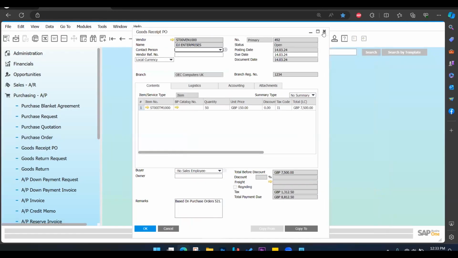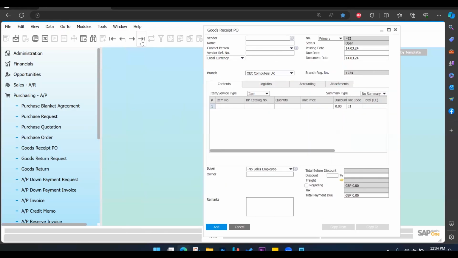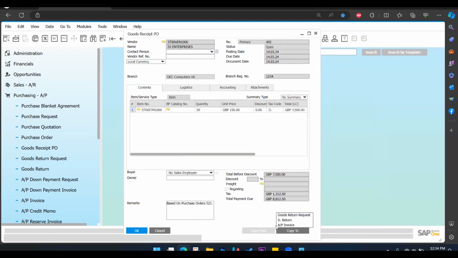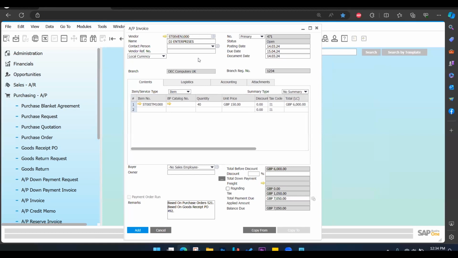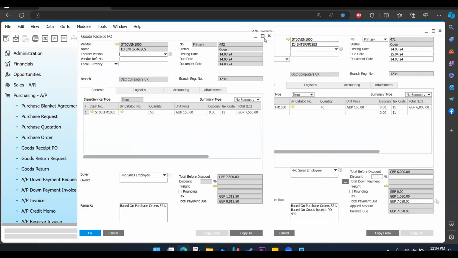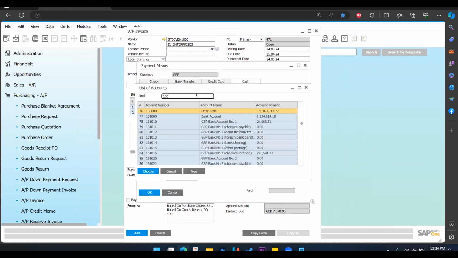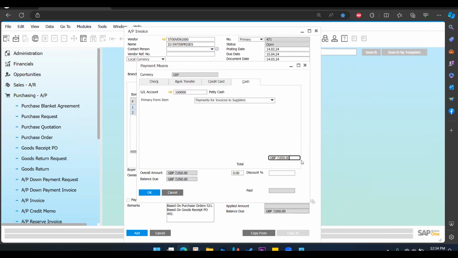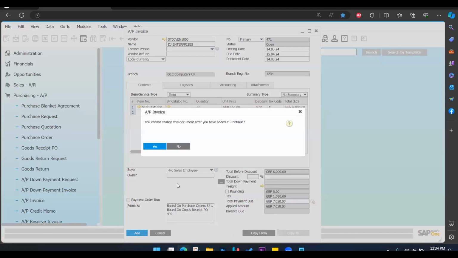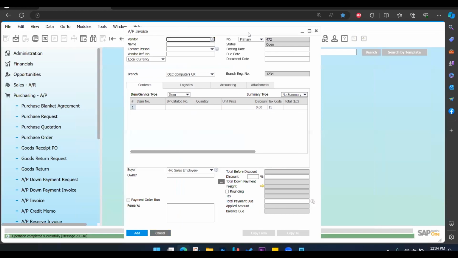Close the goods return and let's go back to the GRPO. I'll just refresh this one. This time, AP invoice. So we now have the AP invoice. I'm going to teach you the shortcut way of going to the banking module. From the AP invoice, right click, payment means. Then, as usual, select your petty cash, copy balance due, click OK, then click add.